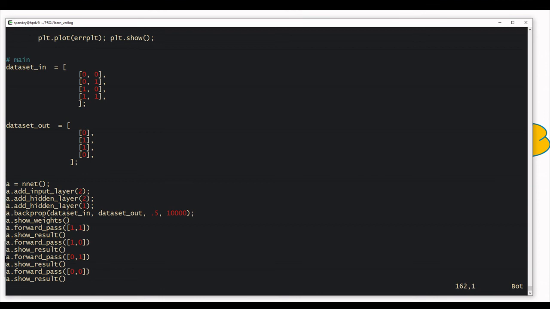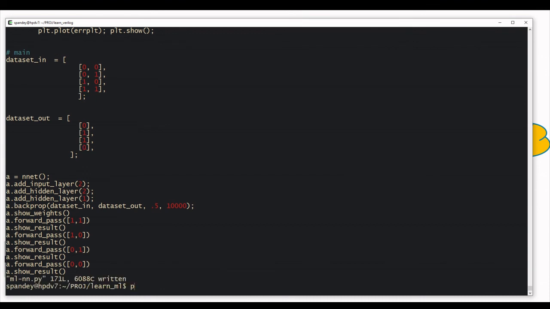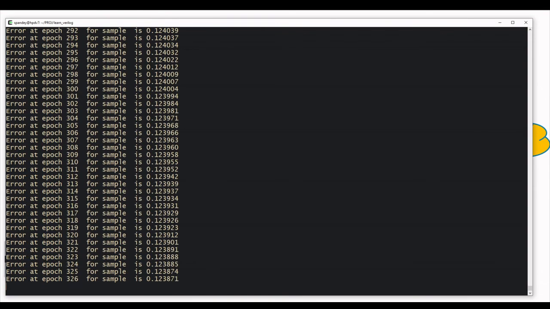I do the back propagation at this point, and the back propagation gives us the data set in and out. And the learning rate is 0.5 here. You could change it to 0.1 or something. And I do 10,000 epochs. And then I show weights. And then once I have gone through my backprop and I'm ready to go, I run forward passes with this trained network for 1, 1, 1, 0, 0, 1, and 0, 0, and I show the result at each step to see what happens. So now that we have looked through all the code, we will just run Python over this neural net and see what happens.